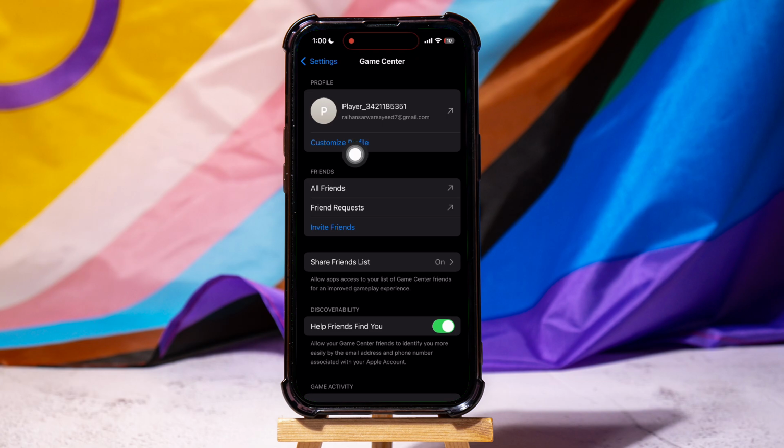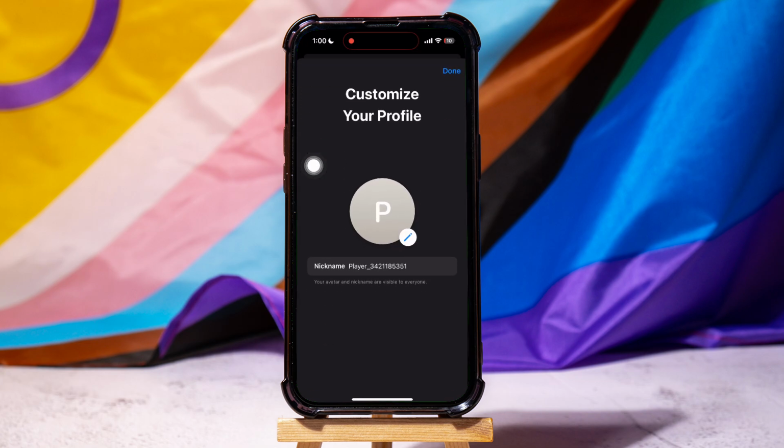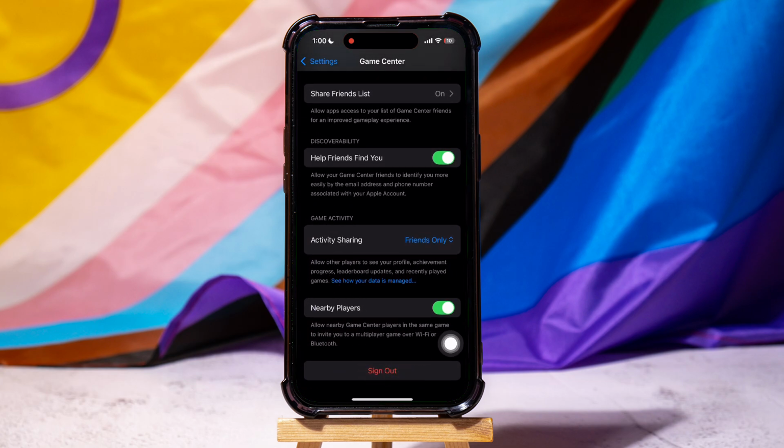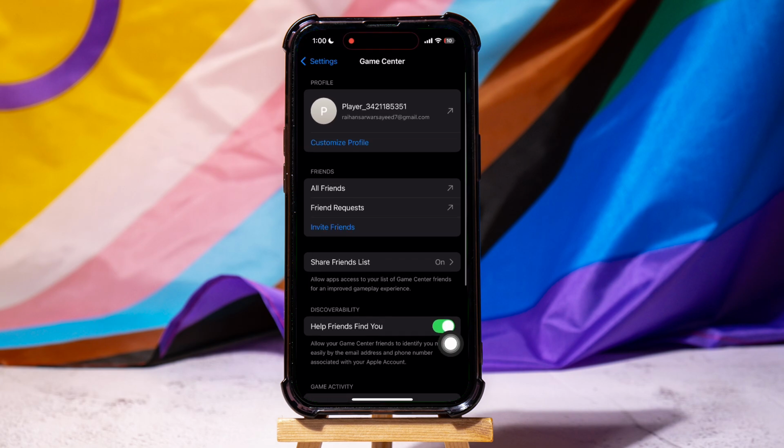Then, tap on Customize Profile. You can customize your profile from here. Go back and scroll down to the end to sign out if you want. Following these steps, you can easily access Game Center on iPhone.